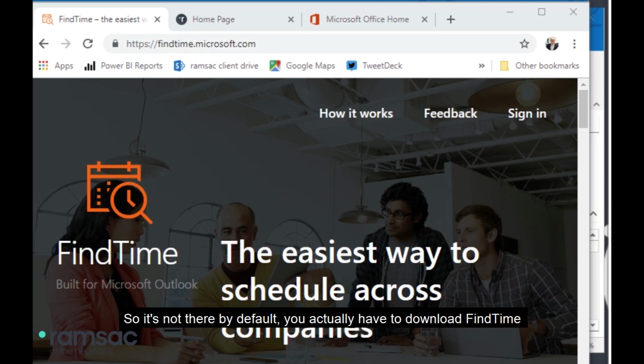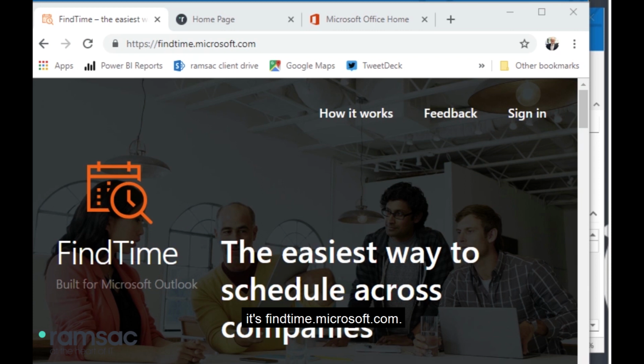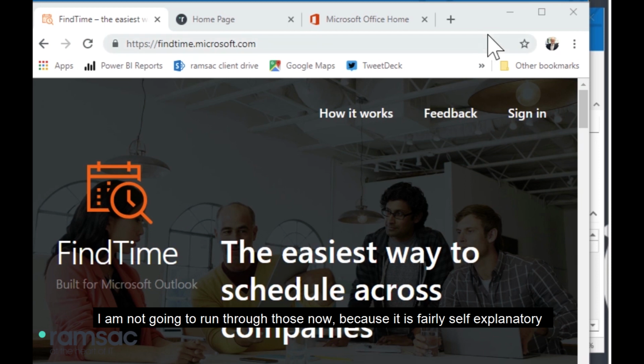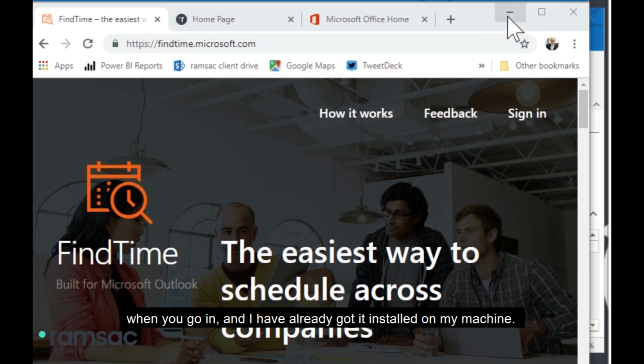So it's not there by default. You actually have to download FindTime the first time that you come to use it. If you just go to Google and Google FindTime, it always comes up as one of the first choices. Alternatively, I've got the web page open on your screen now. It's findtime.microsoft.com. The first time you go there, it'll ask you just to sign in. Sign in using your normal Microsoft Office 365 username and password, and follow the on-screen instructions just to download the tool. I'm not going to run through those now because it's fairly self-explanatory when you go in, and I've already got it installed on my machine.